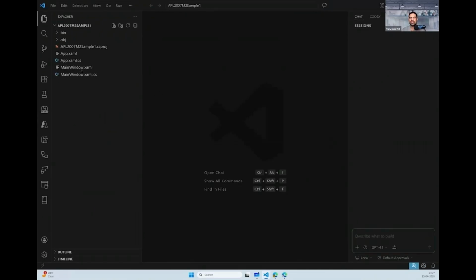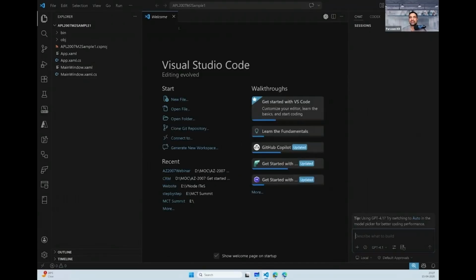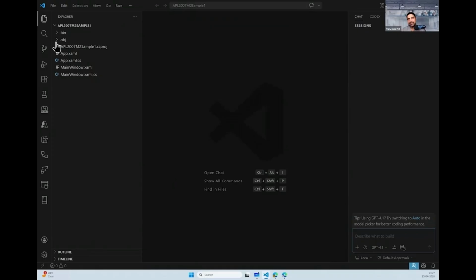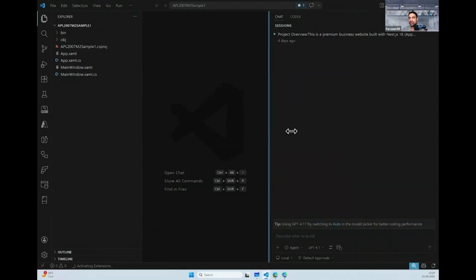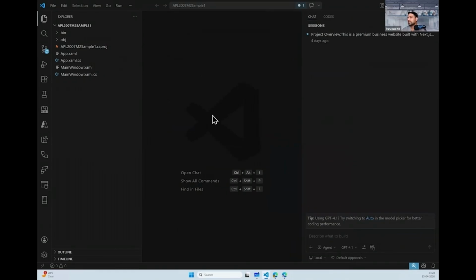So this is a folder. This is your XAML file. That means it is a desktop based application that I have, right? And it has some definition, but I don't know actually what it contains. So what I can do, I can use the chat window, right? So of course, it will be using the context of your current project, right?